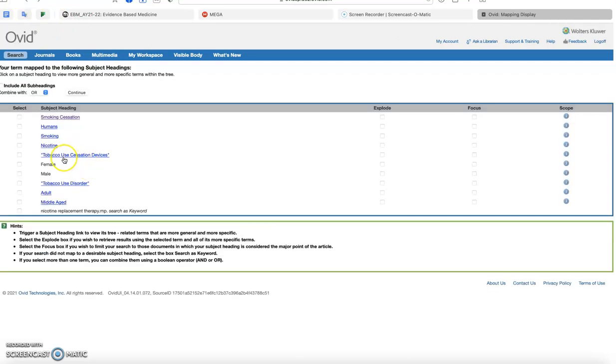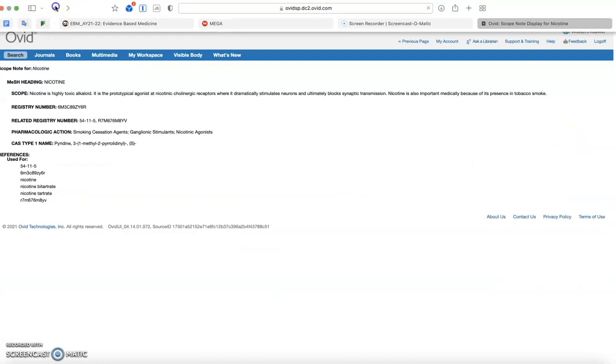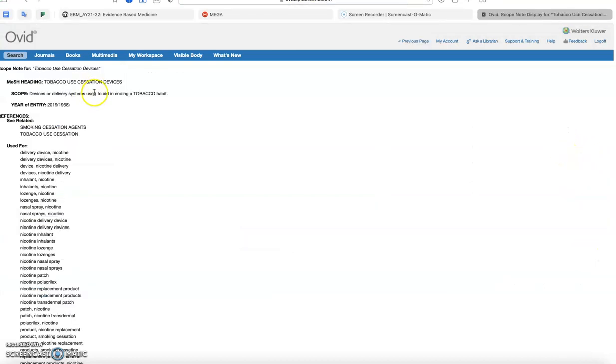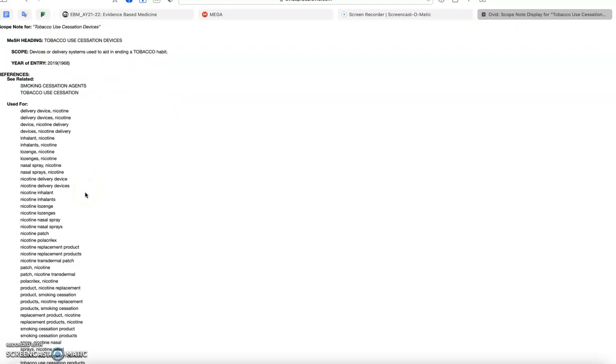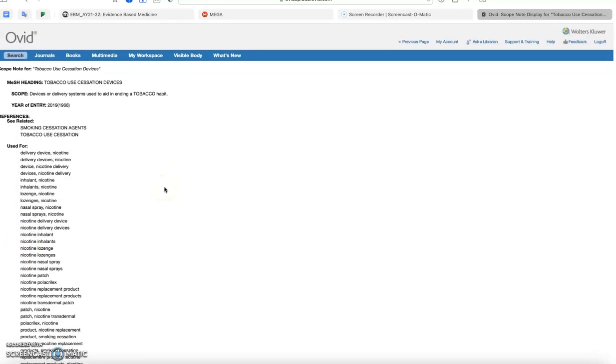So what about tobacco use cessation devices? Let's see its meaning under scope. Okay, so the scope is devices or delivery systems used to aid in ending a tobacco habit. And if we look under used for: nicotine delivery devices, nicotine nasal sprays, nicotine replacement products. Okay, so this does seem to be what we want. So this is the MeSH that we want.